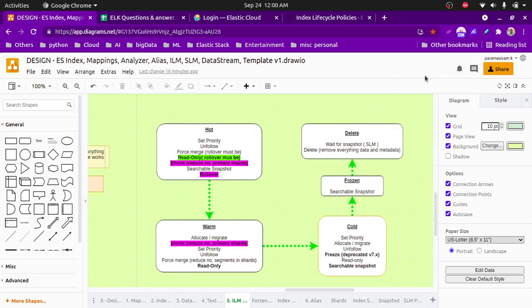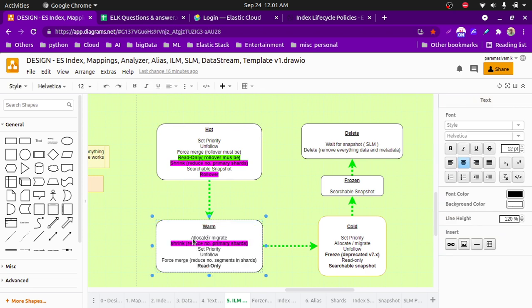Okay, in this video we will see two other sets of actions, and which phase those actions can be performed on. Okay, so we will discuss. First one is allocate. Allocate can happen in warm and cold only; these are the only two phases where we can use allocate.